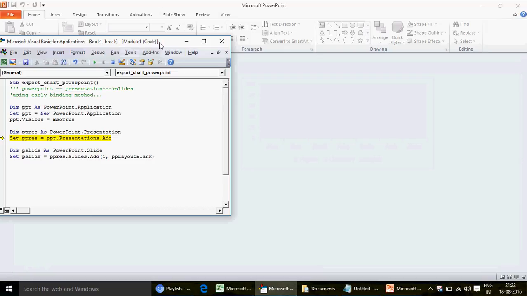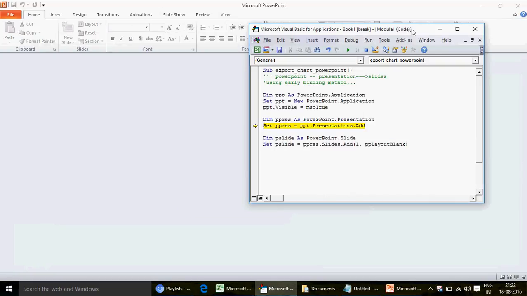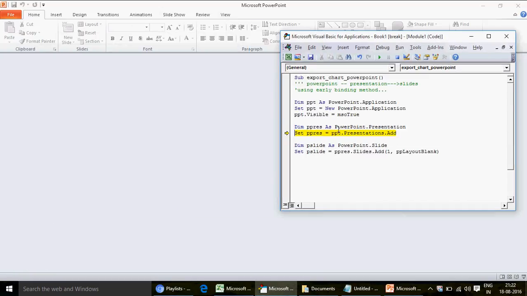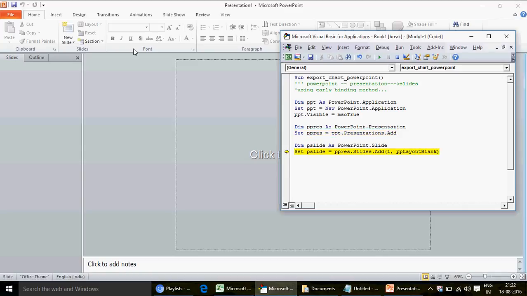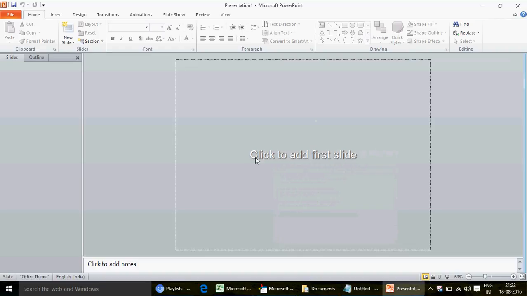Now you can see in the background this PowerPoint is activated, right? So now the next thing is the presentation will be added. I'm going to execute this line, and you can see here that you now have a very clear image of this layout. This is what you generally see when you open PowerPoint. You have the notes here, you can add the slides here, right?